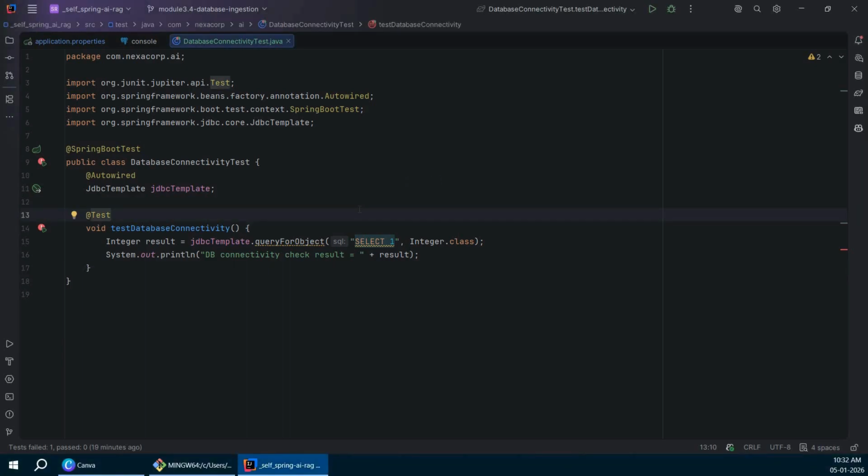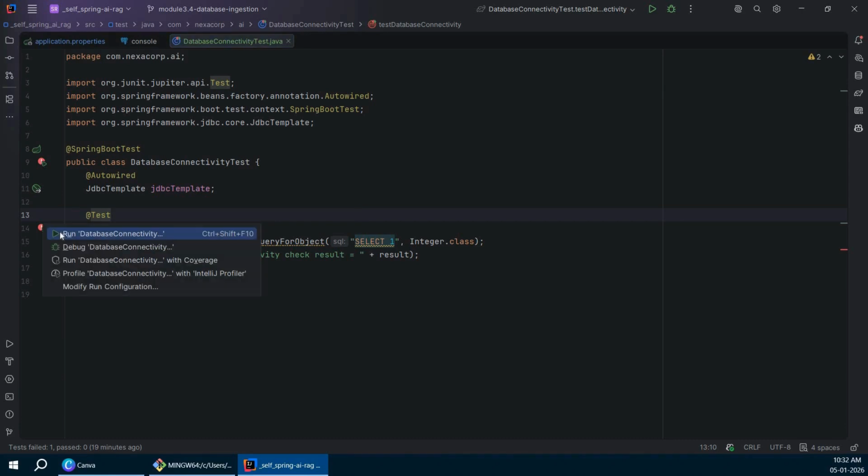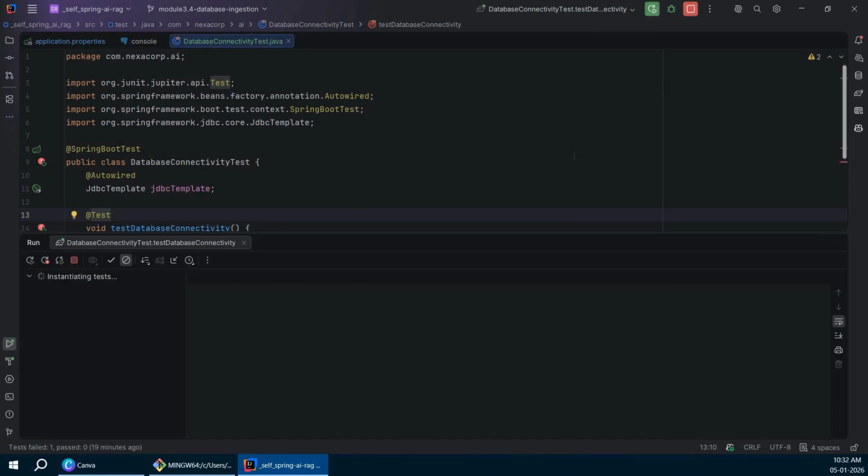I am starting here with a simple test, just checking whether my Spring Boot application can connect to PostgreSQL using JDBC. There is no business logic here. This is purely a database connectivity issue.